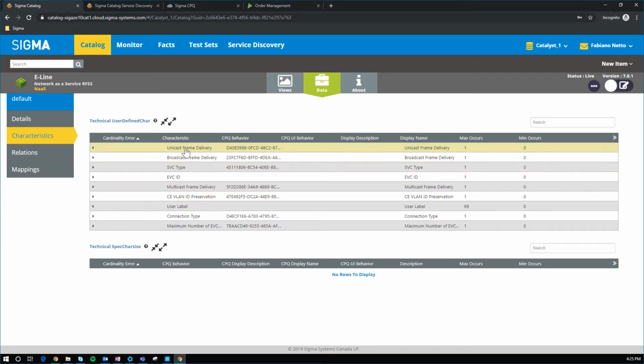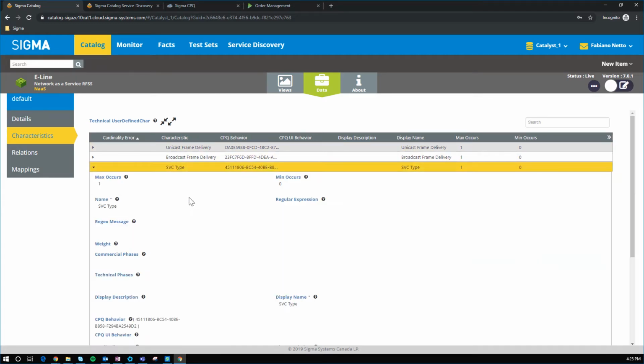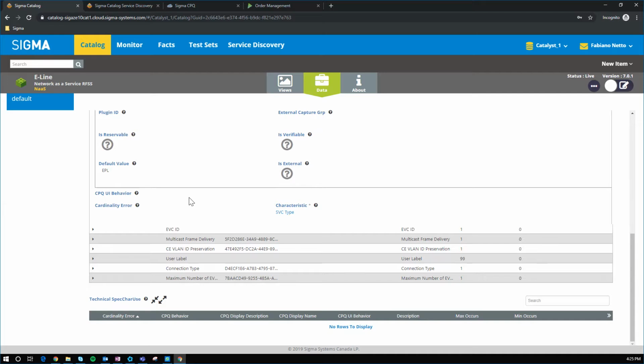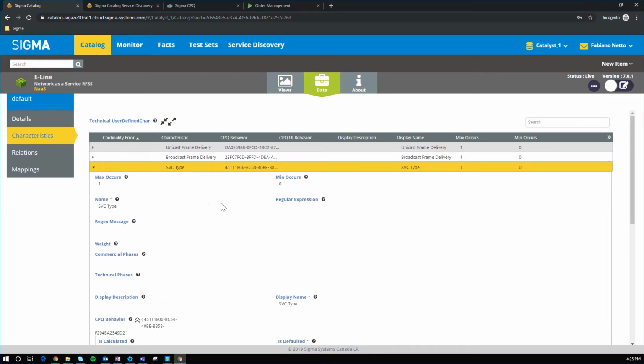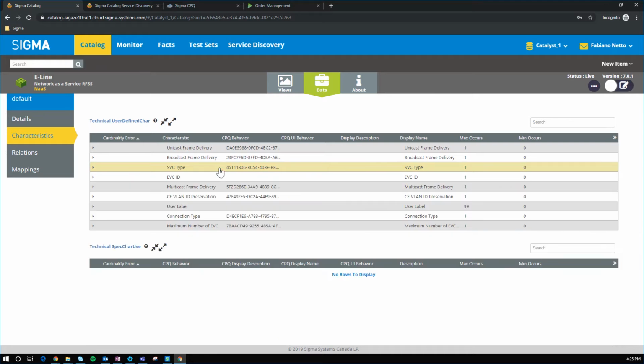So here you can see I have several characteristics, and I have some values attached to them as well, right? And all these specs, they have been imported from Blue Planet. This was not created manually. It was all done through that service discovery process, right?